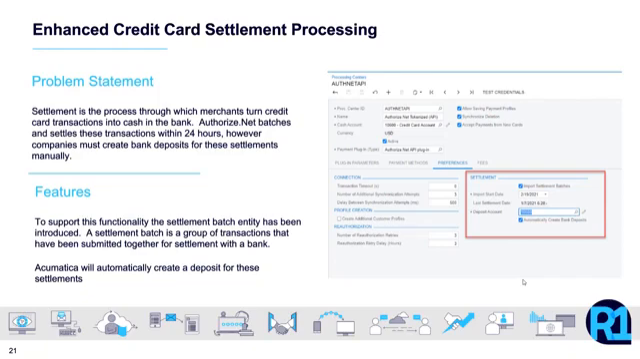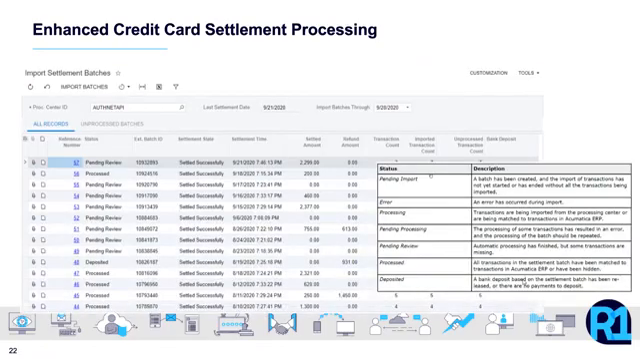In order to support this functionality, the settlement batch entity has been introduced into Acumatica. The settlement batch is a group of transactions that have been submitted together for settlement with the bank. When those settlements are cleared, Acumatica will automatically create a deposit for these credit card settlements. So how does that work?